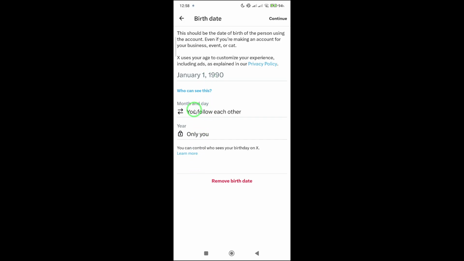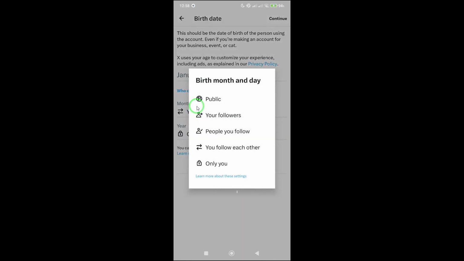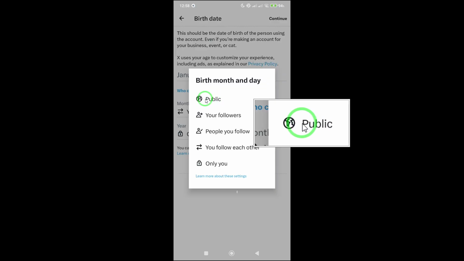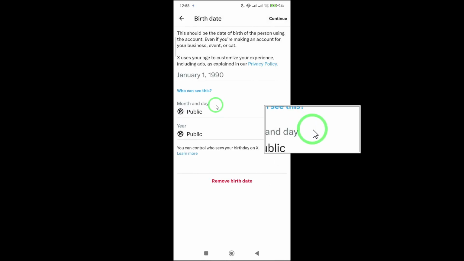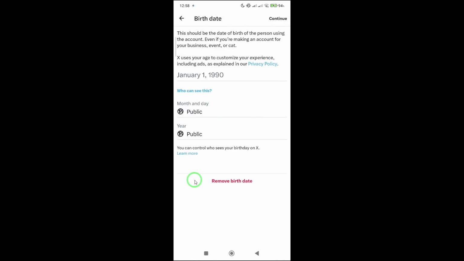Under the label that says Who can see this, you'll find two options, one for the month and day and another for the year. To make your birthday completely visible to everyone on X, tap on month and day first and choose public from the list of visibility settings. Then do the same for the year and again select public. This ensures that both the exact date and the year you were born will be visible to anyone who visits your profile. After adjusting both settings, tap continue and then save.